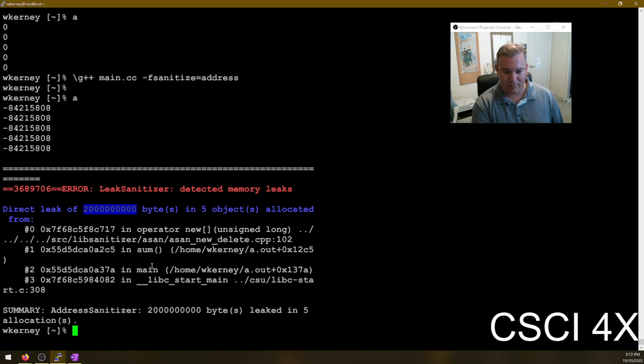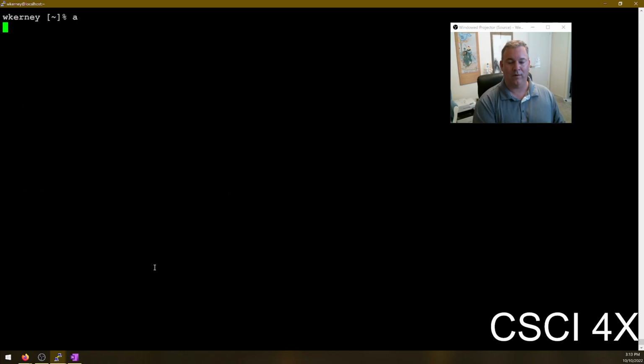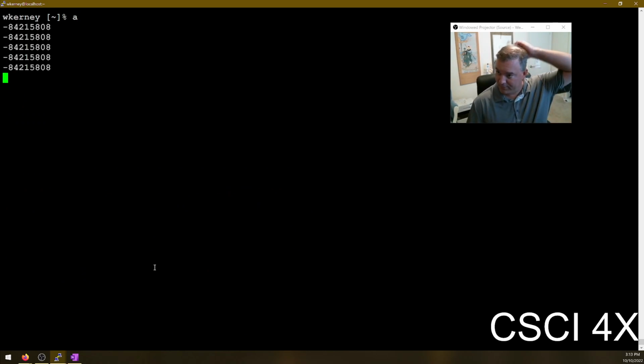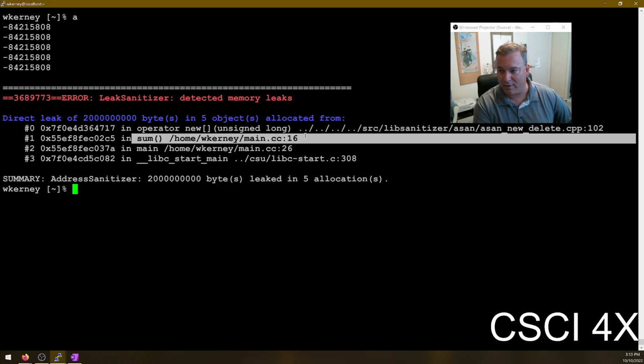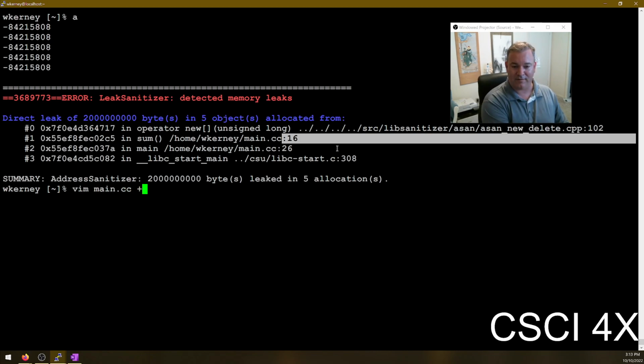Where did we leak it? I need to turn on debugging in order to get useful error messages here. Run 1, 2, 3, 4, 5, and there we go. With debugging turned on, it tells me main.cc line 16, which tells me which line I was leaking memory on. So I can go into line 16 like this.